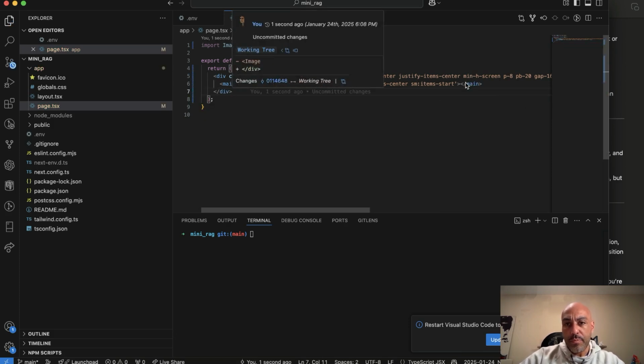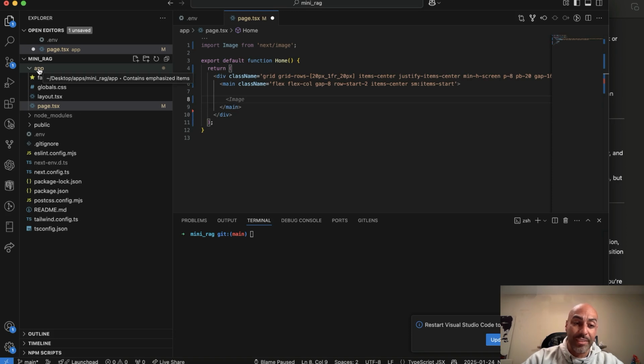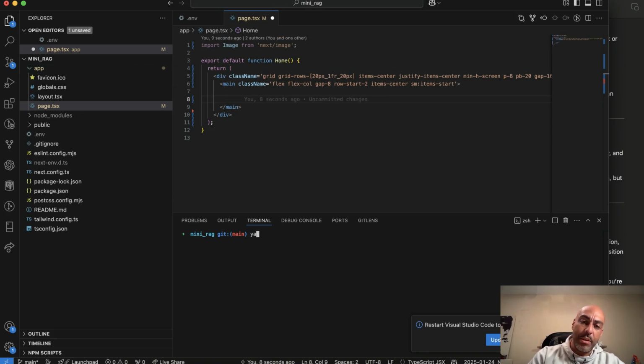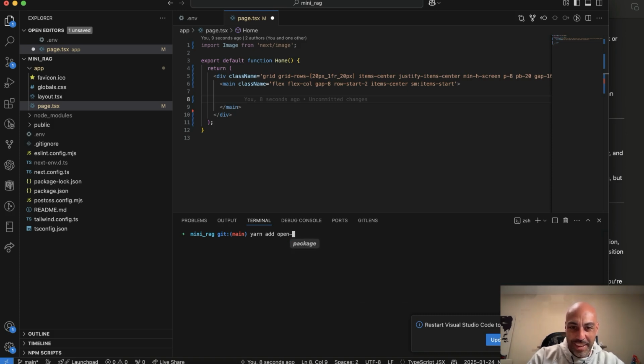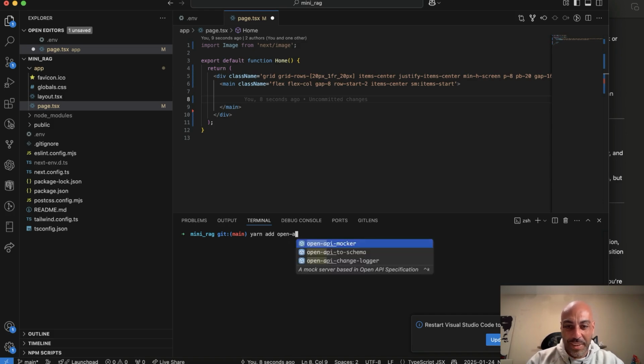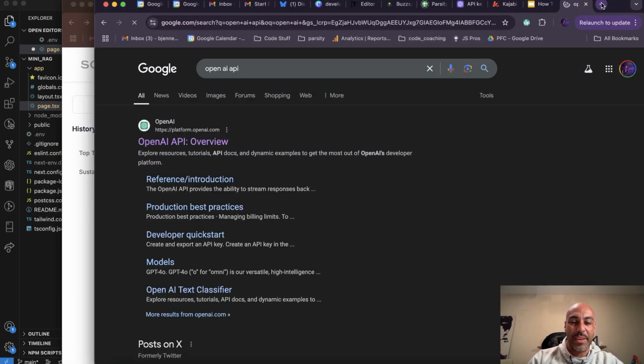Cool. So we have our little page, and we'll just have this all within one page, to be honest with you. And I think we also need to add OpenAI. Yarn add OpenAI. Where is OpenAI? Let's just look at the documentation and figure that out real quick. OpenAI API.